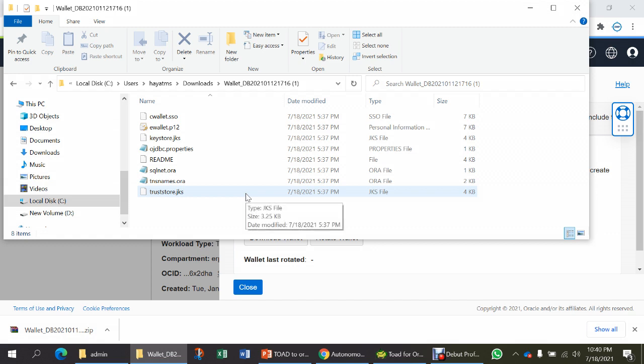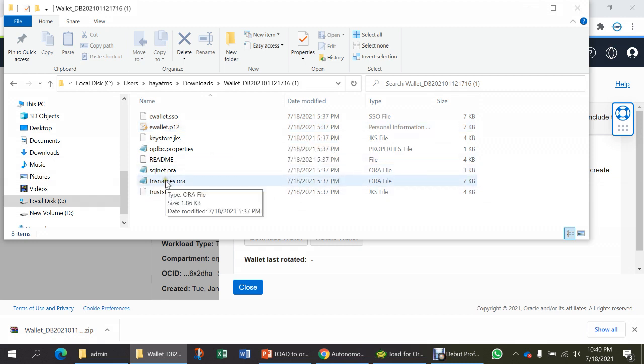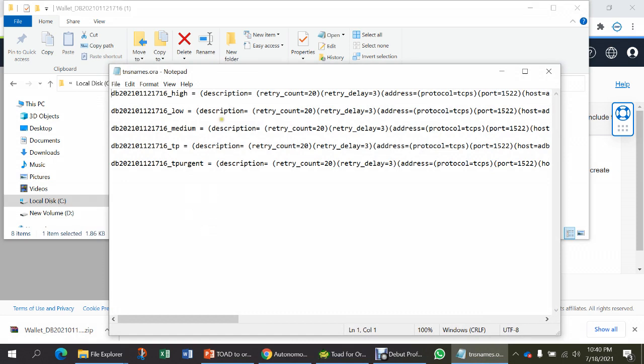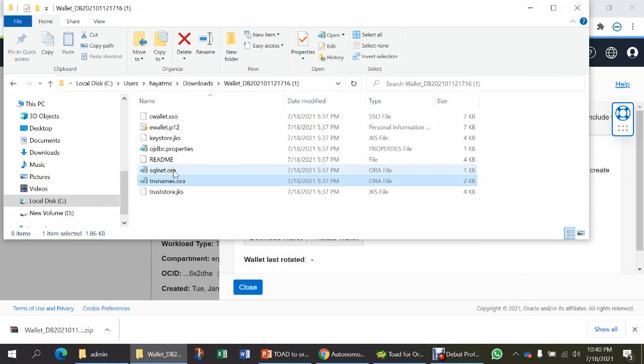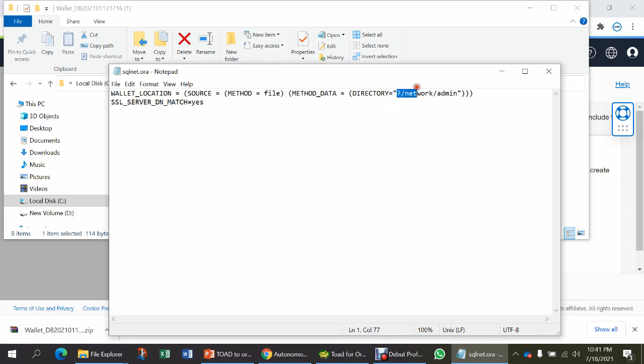Let us proceed with what we extracted just right now. What we have to do is take all these files and copy them into our Oracle home, which is used for our connectivity, where we already have tnsnames.ora and sqlnet.ora. Maybe you already have local connectivity and you don't want to replace it, then you will take these entries and copy them into your existing tnsnames.ora and sqlnet.ora, and you will update this path with your local directory structure.